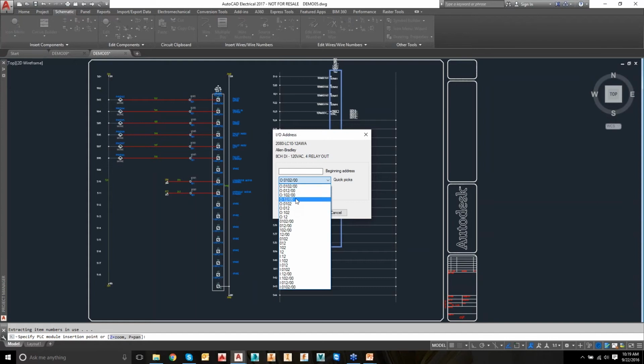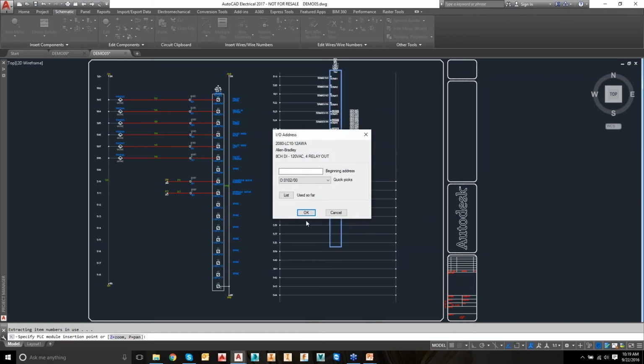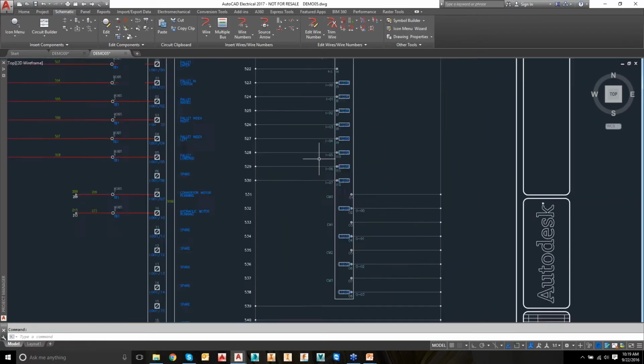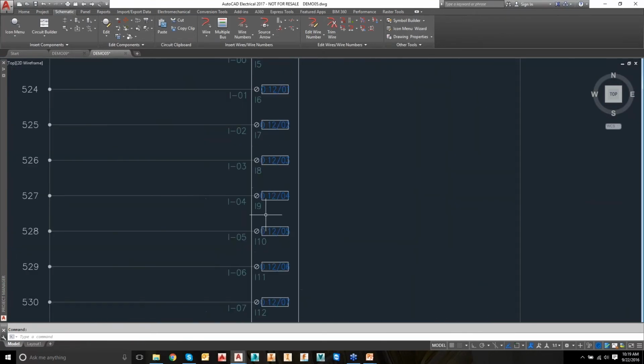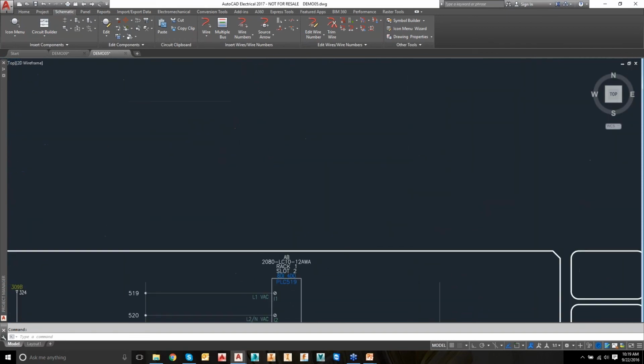Then I need to pick my addressing. So that's my addressing style I want to use. And say OK. So I'm going to continue without a break. The card already had a predefined breakpoint associated with it. And there you can see it drops my card in, does all of my addressing for me.